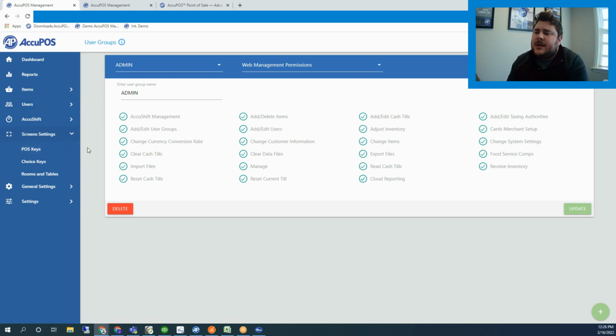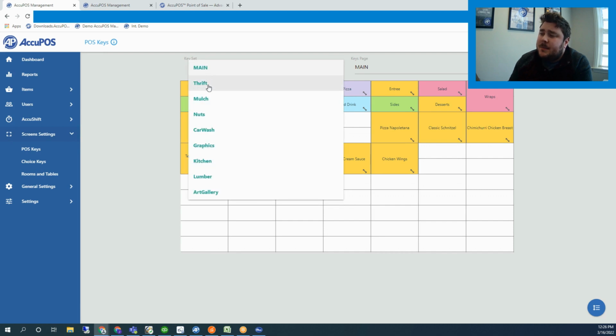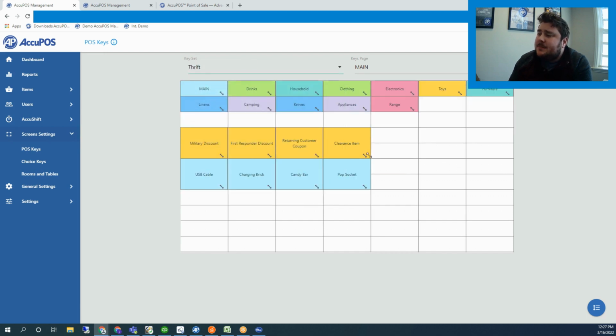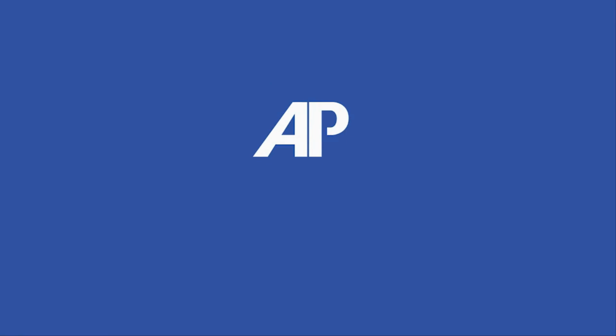And setting things up, one of the last things I'm going to show you, everything is essentially a drag and drop button system. We try and keep things as simple as possible. You'll just set what each button means, and whether it's a discount or an item, and then you'll be able to select the color of it, drag and drop it for where you would like it on the screen. So that is a brief overview of both the management side as well as the point of sale.